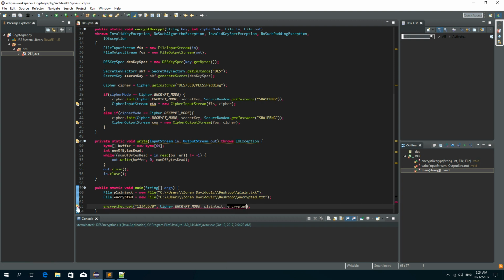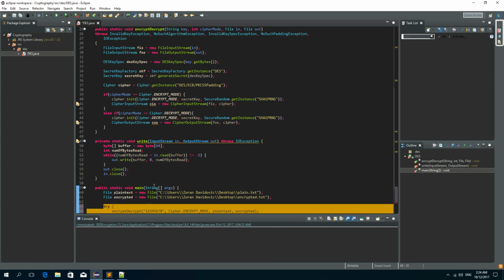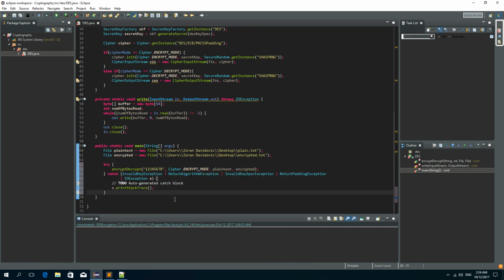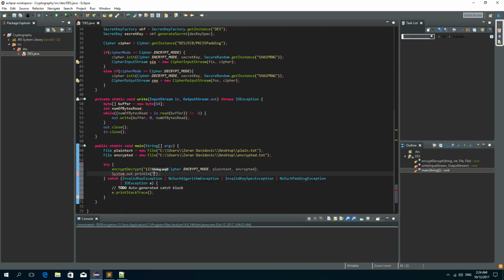Okay, and now we need to surround this with a try and multi-catch. Okay, and after this is done, we want to write something like System.out.println, and let's write encryption complete.